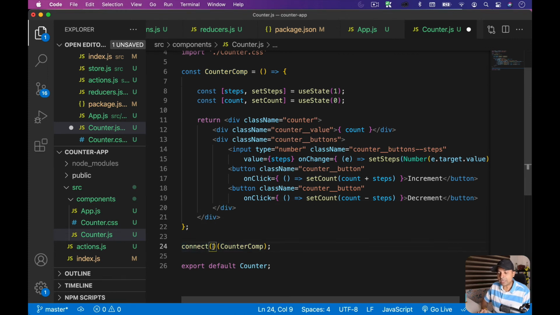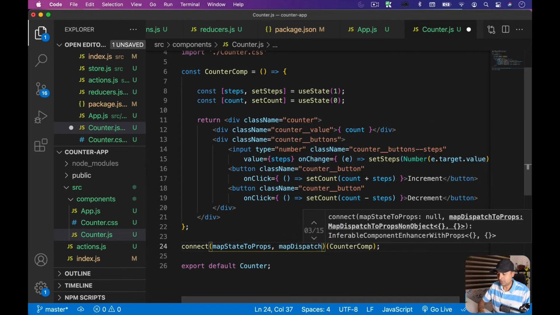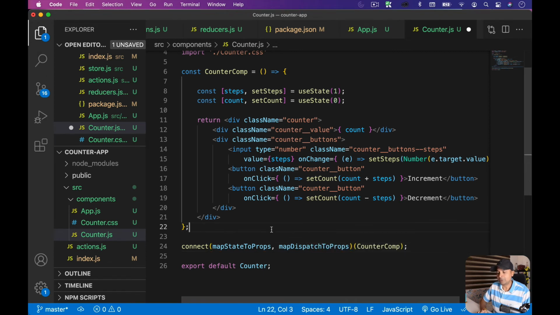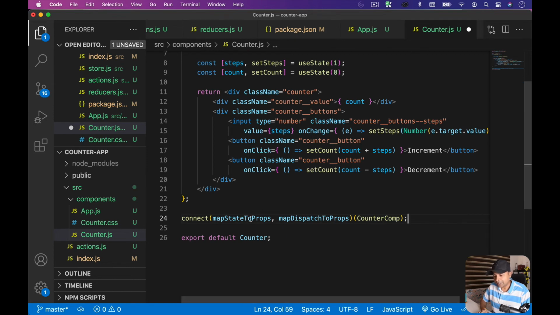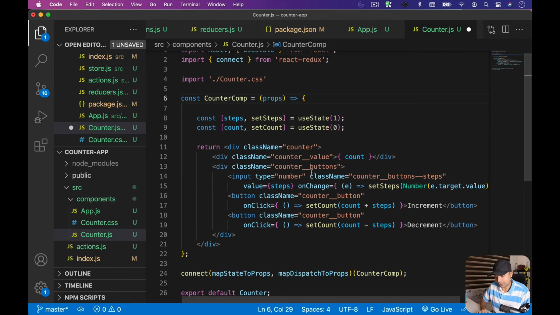And this connect function actually takes two different arguments. One is called map state to props, and another one is map dispatch to props. So these are basically functions, and these functions have different responsibilities. You need to learn it actually. These steps are really important and you need to learn it: that you need to wrap your counter component, a component which is going to accept the state, which is going to accept the props.